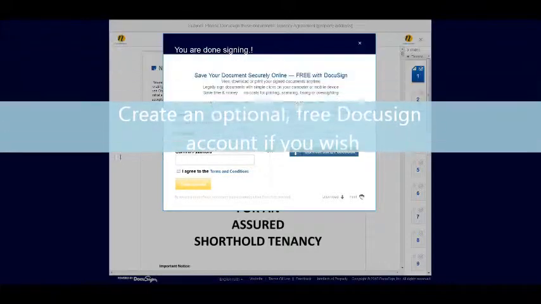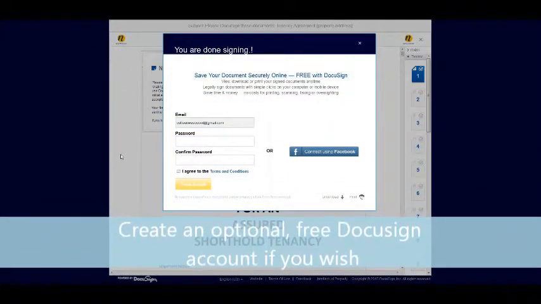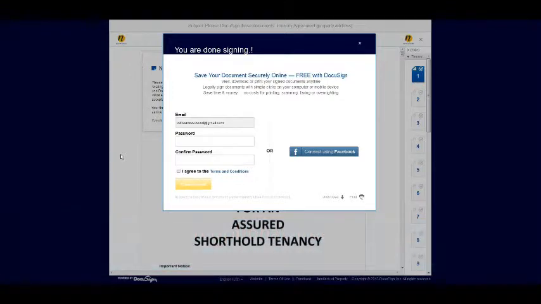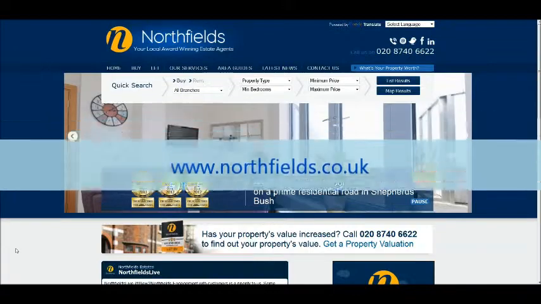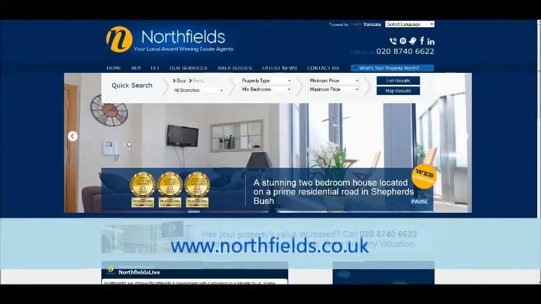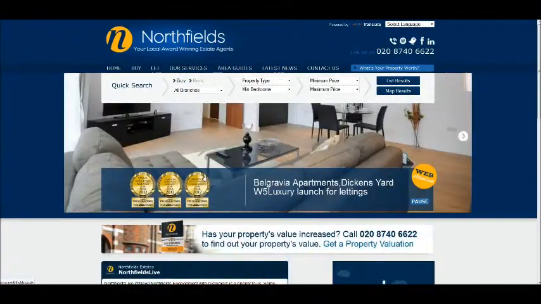DocuSign will then give you the opportunity to create a free account with them. This gives you the opportunity to log on to DocuSign at any time and see all of the documents that you've signed using DocuSign in one place. However, you do not need to create an account, so you can skip this if you wish. You'll notice when you finish signing your DocuSign documents, it will automatically take you to the Northfields website, where you can catch up on the latest property news or search for properties to buy or let.